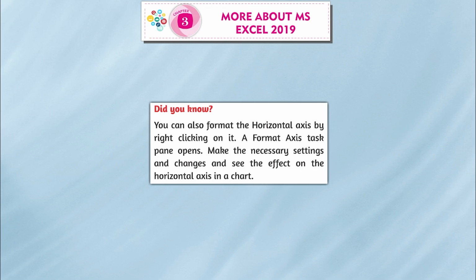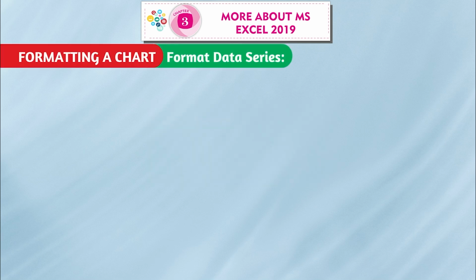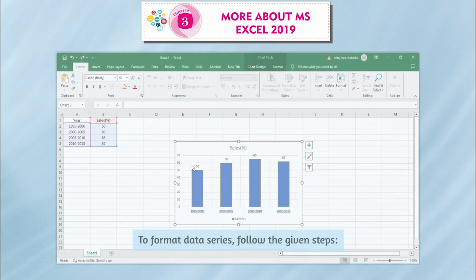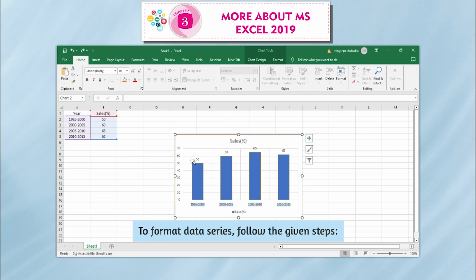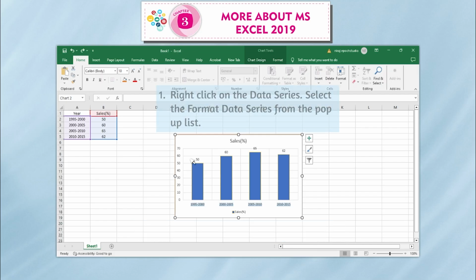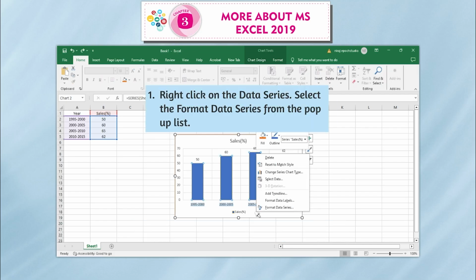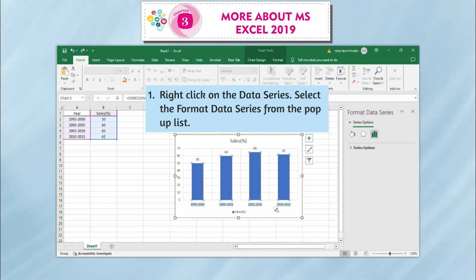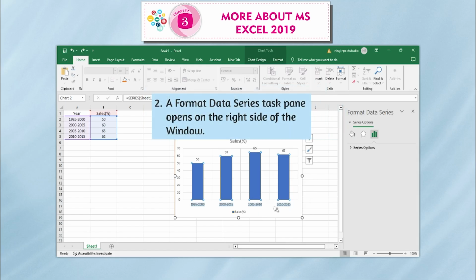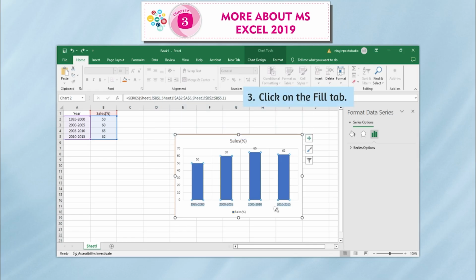Make the necessary settings and changes and see the effect on the horizontal axis in a chart. Format Data Series. To format data series, follow the given steps. 1. Right-click on the data series. Select the Format Data Series from the pop-up list. 2. A Format Data Series task pane opens on the right side of the window.